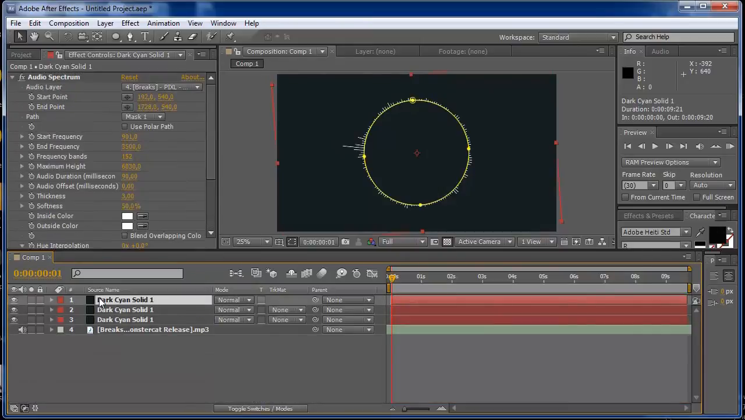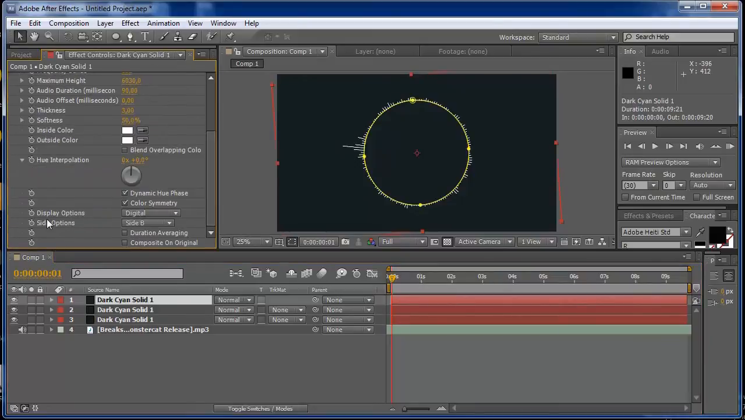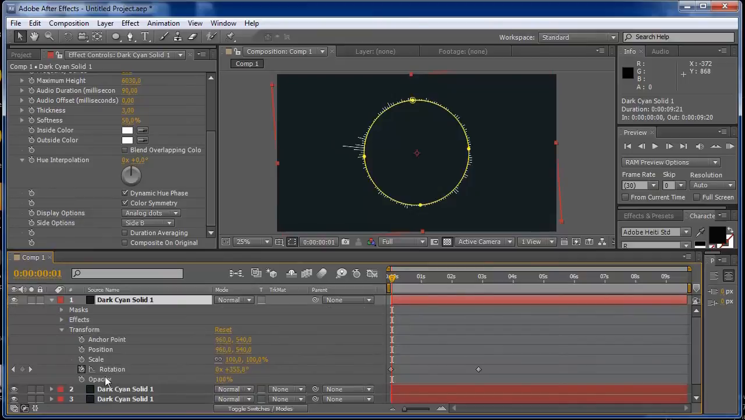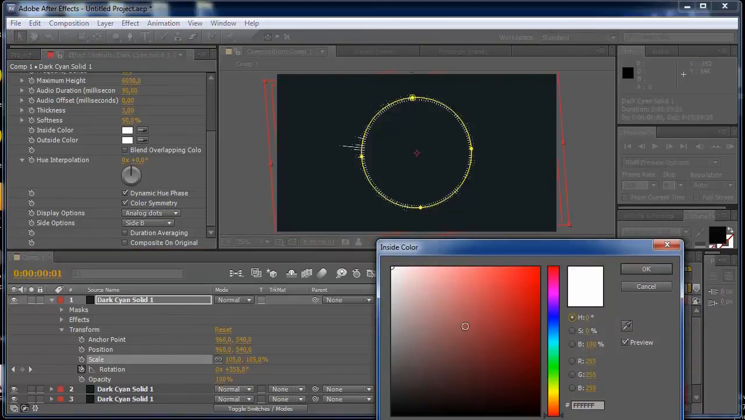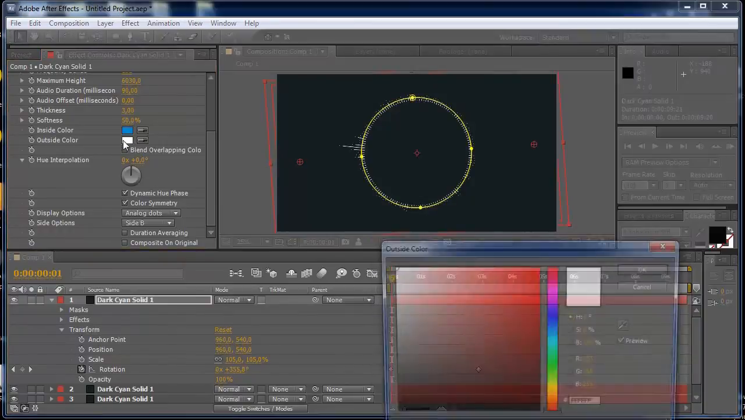I'm going to Control D. I'm going to copy this layer, and then here on the display options, I'm going to put this on analog dot. And I'm going to go here on the transform. I'm going to scale this just a little bit. 105 should be cool. Okay. And now I'm going to change this color to a blue, like a sea blue. That's cool. And all full blue.